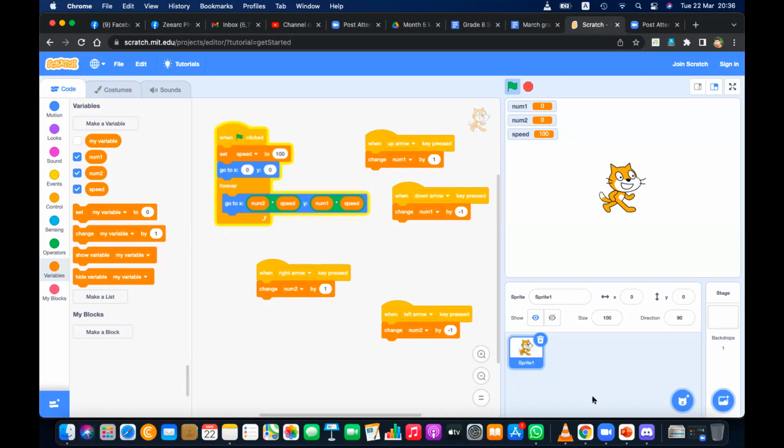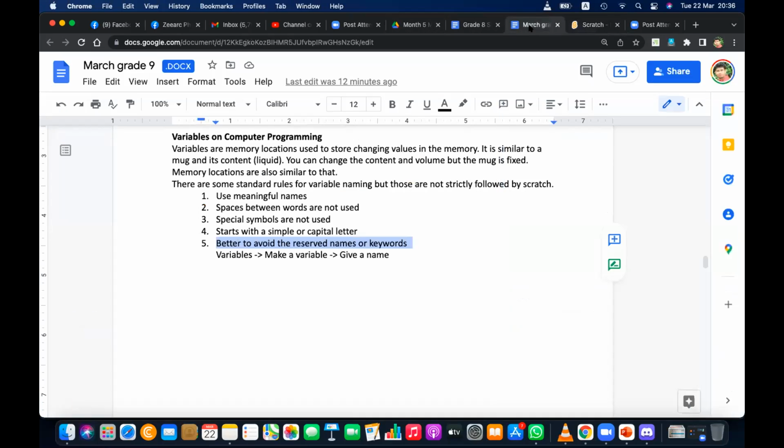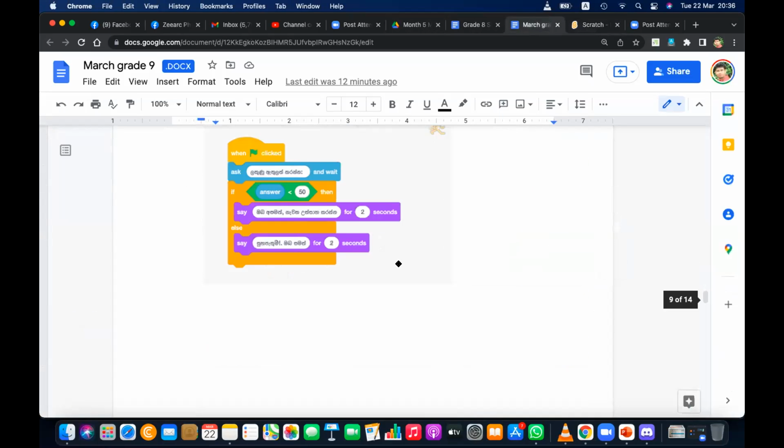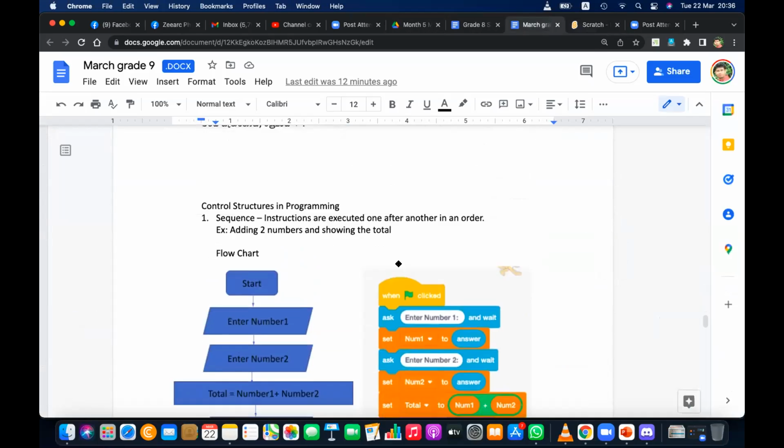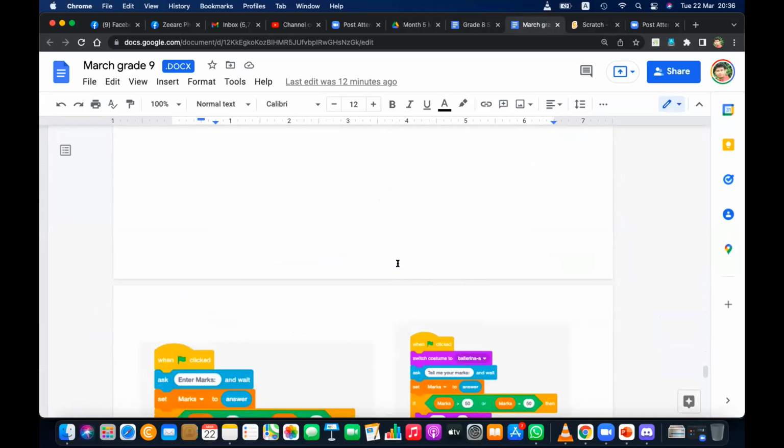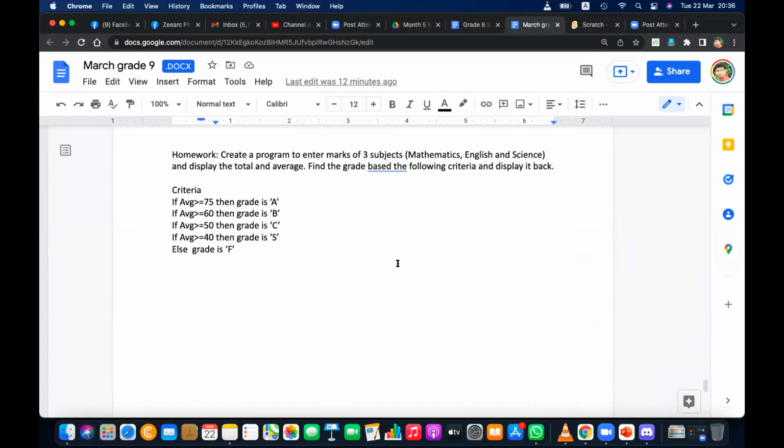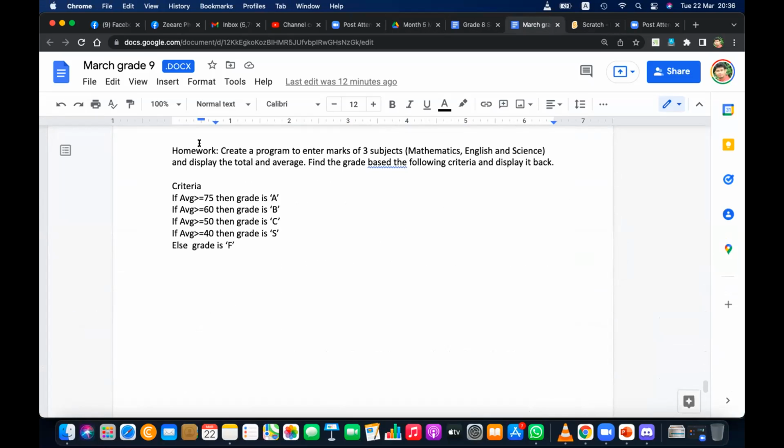I think we have to learn about the nested if-else statement. Nested if-else statement. So let's do this using this exercise. Okay. This is not homework. Let's do this now in the classroom itself.